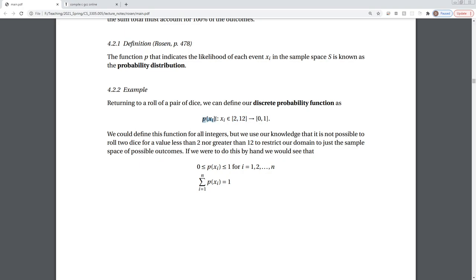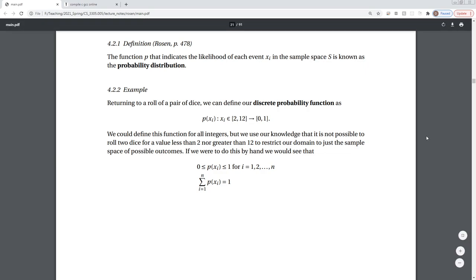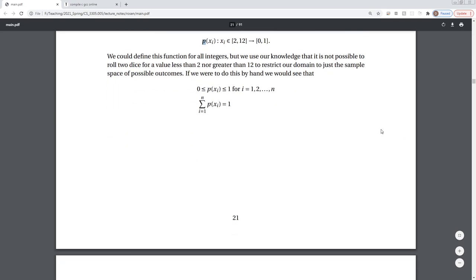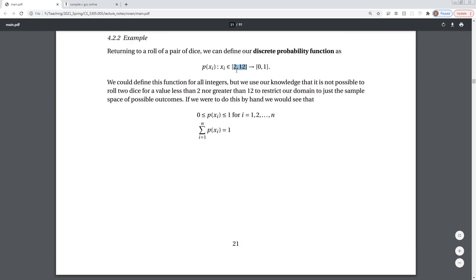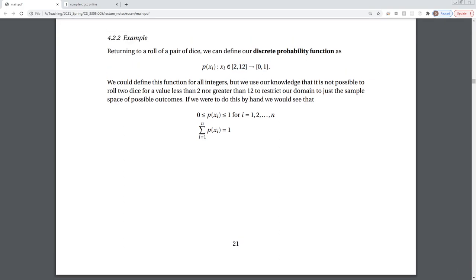So this function maps one of these values, so one of the possible outcomes, to a probability. So each one has a probability. Well, how would we define such a nefarious function, probability function, p of xi? Okay, let's take a look at it. So then we could define this function for all integers, because we know how dice work, we know that there's 6 sides and there's one of 6 possible outcomes, so we can reduce it to just discuss the 11 possible outcomes when rolling 2 dice.